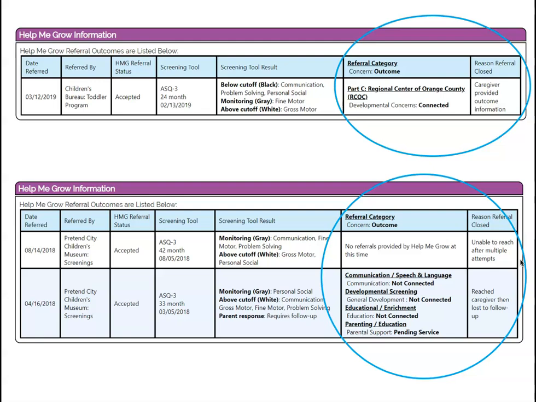But in this top example, on the bottom circled half, let's say you see no referrals provided by Help Me Grow at this time, and we were unable to reach after multiple attempts, so the referral was closed. This means that we were not able to successfully reach the family initially to conduct that intake. So this is information you'll be able to see in the registry.